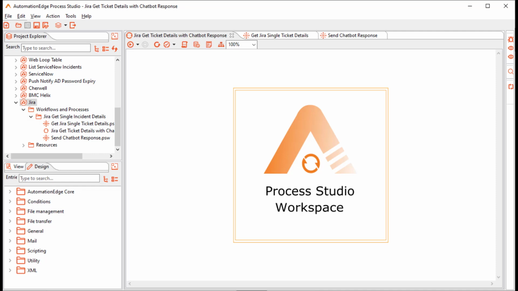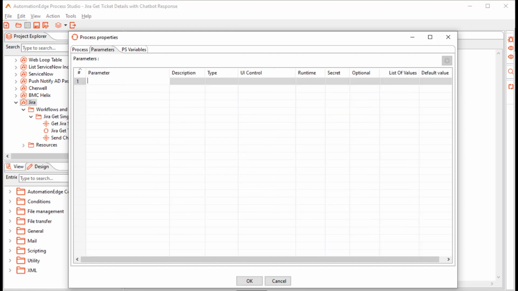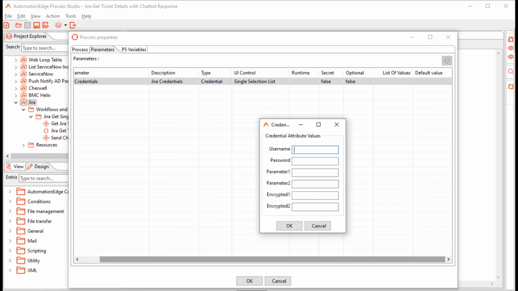Let us define the process parameters required to get the Jira Ticket Details and send response to Chatbot. Double click on the canvas, go to the Parameters tab, define a parameter, Jira Credentials, provide a description. It is of the type credential. We can provide the default values, username, password. In the parameter 1, provide the base URL. In the encrypted one, provide the Jira API token.